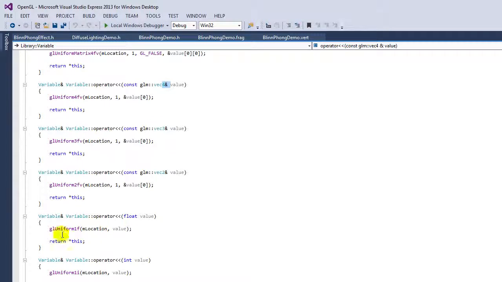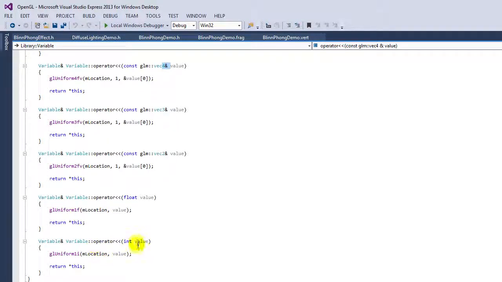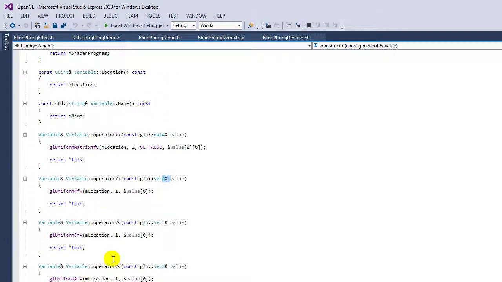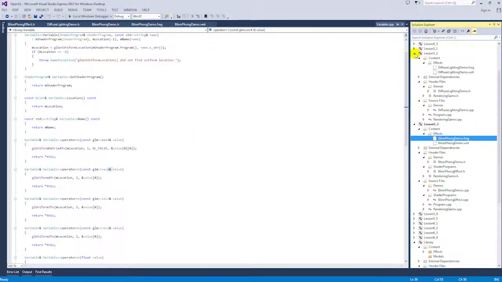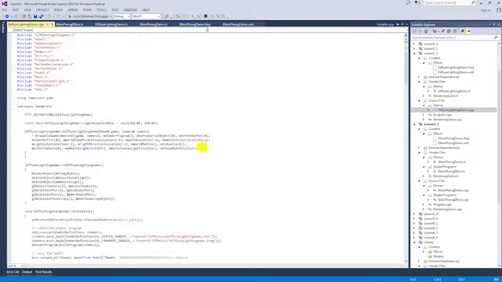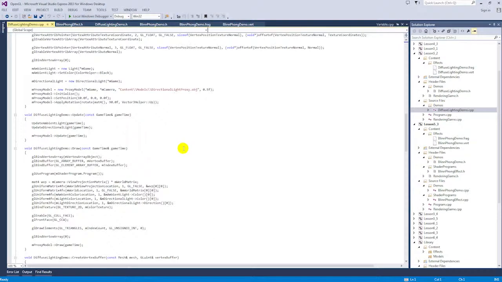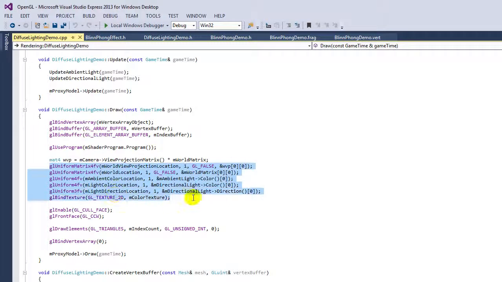If it was a single float, then it's GL uniform 1F. If it was a single integer, then GL uniform 1I. Now, these are the same calls that you've been making all along. We look back again at the implementation of the diffuse lighting demo. Look at the draw call. We can see that the draw call has all of those calls.